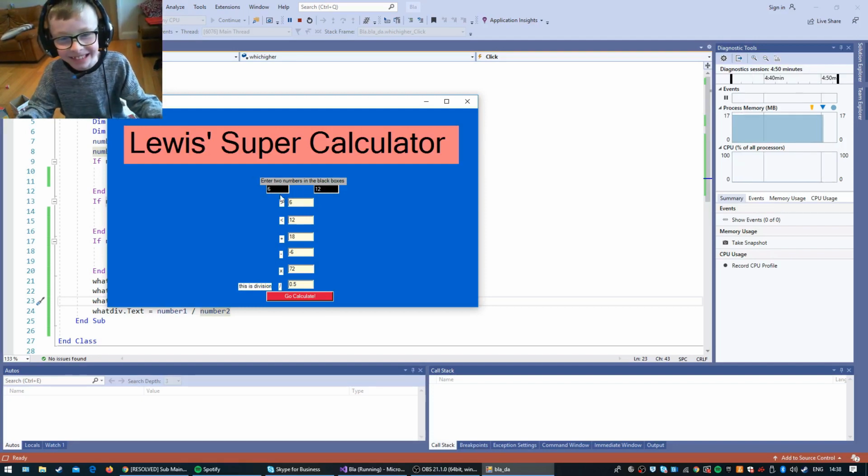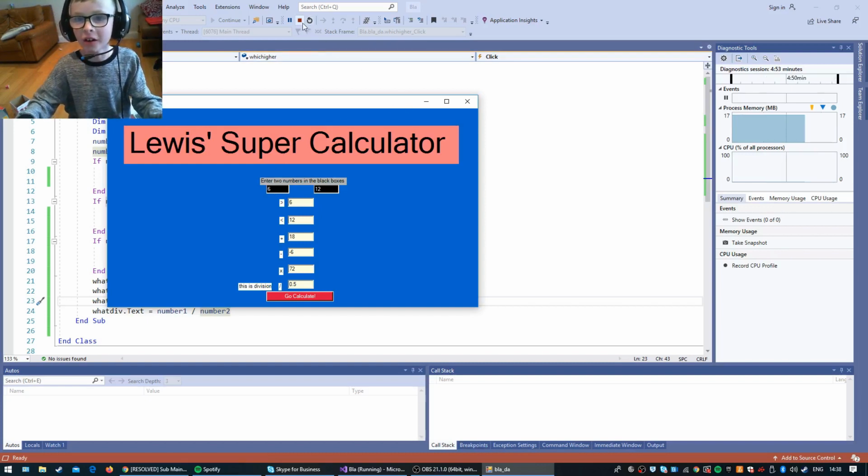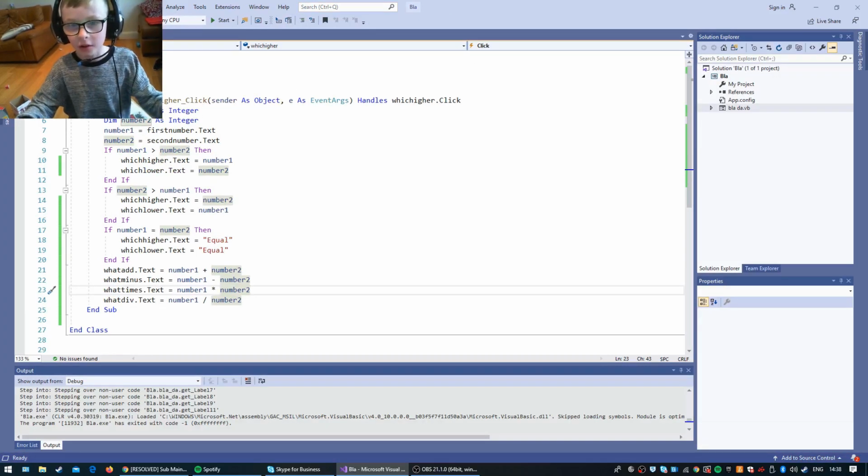Alright, now I need to show you guys the coding. I press stop to stop the program. So dim means these two variables, okay? That's just saying these two are two things, thingy-majigs. So number 1, which is the first box that you put a number in, equals, and then you have to type in a name. You can't just keep it as text box 1. I put it as first number because that is going to be my first number that I type in.